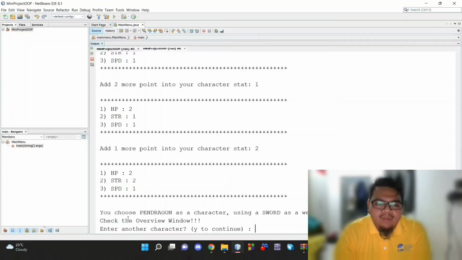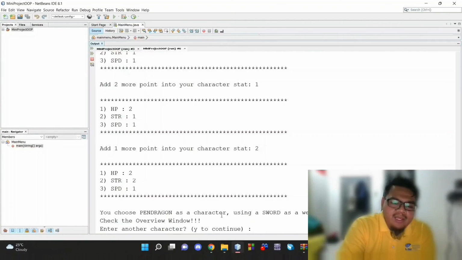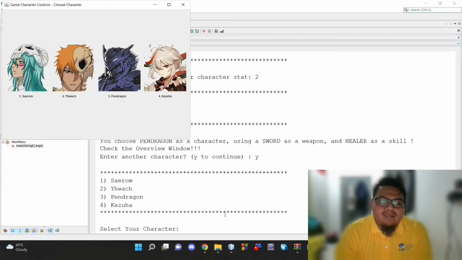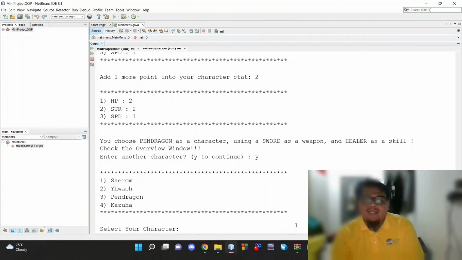So next, we have chosen the Pendragon as a character using a sword as a weapon and healer as a skill. If we want to continue, we can press Y, and it will loop back to the starting point, which means selecting the character.